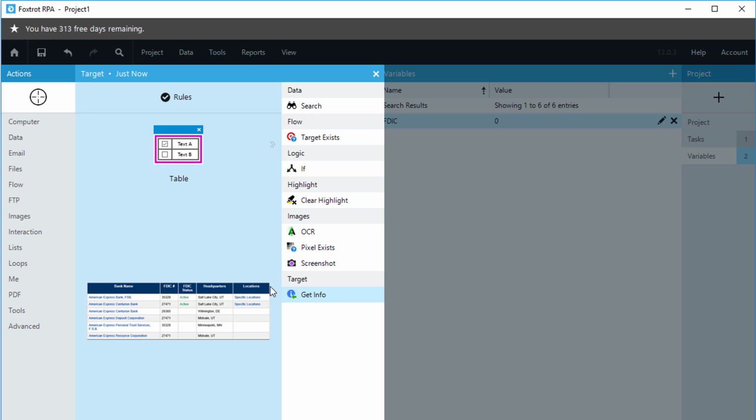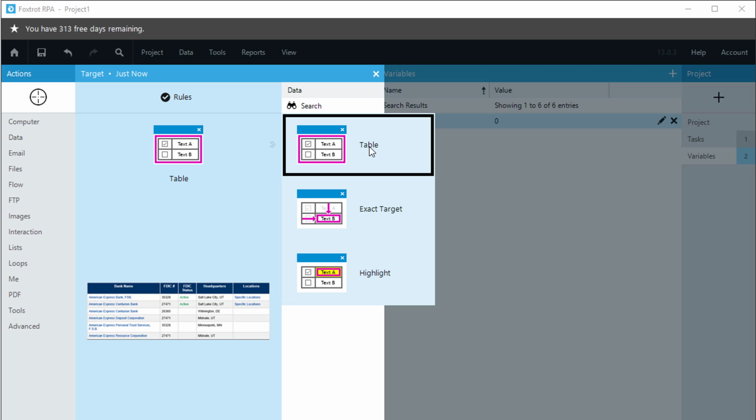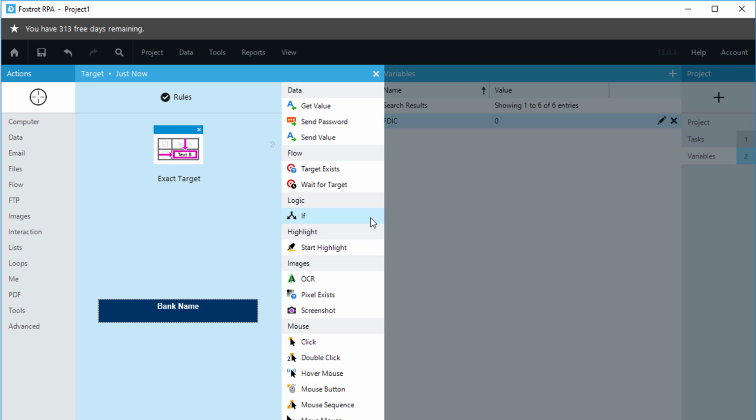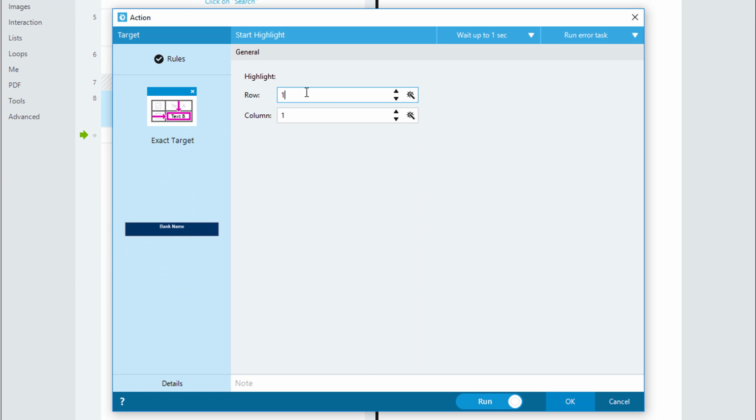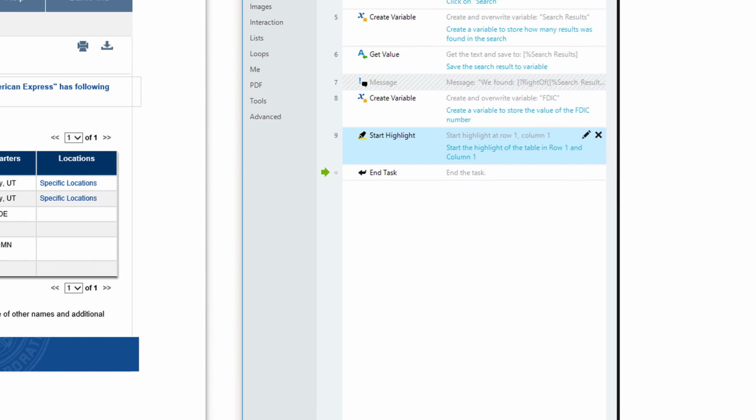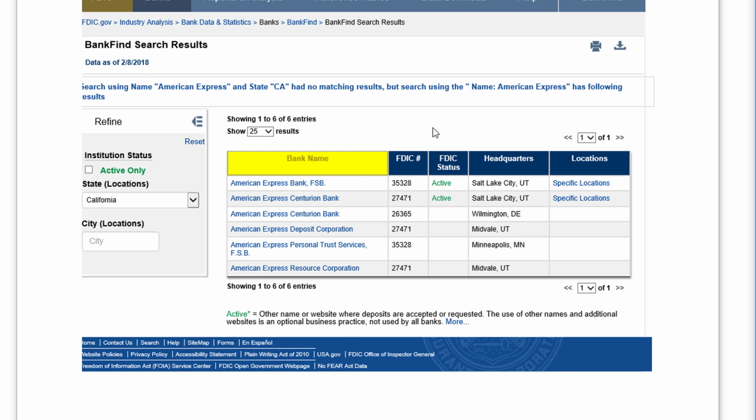What we want to do is highlight the tab where it says bank name. So we're going to choose our start highlight. And notice here on your highlight, you can set your general settings as to where you want the highlight to start. So here we're going to start the highlight on row 1, column 1, which will be right on the bank name that we targeted. When we execute that action, notice that the bank name tab will be highlighted. Now we're going to select it with our targeter.